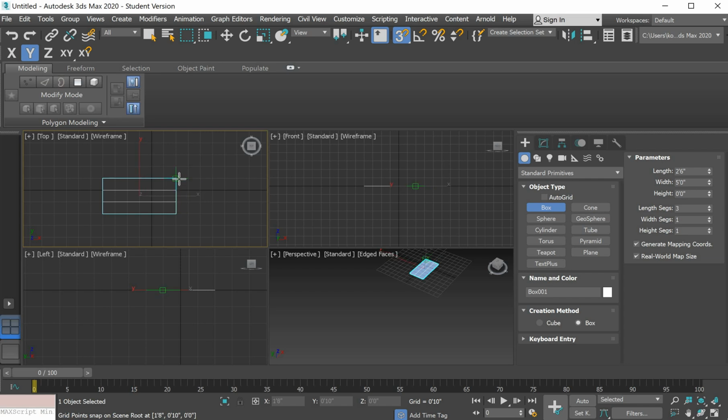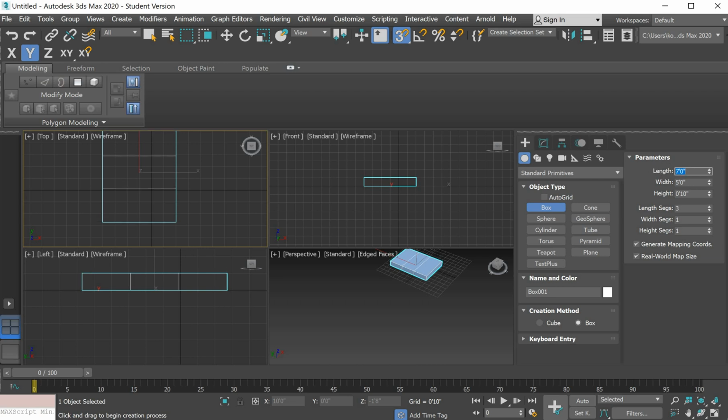So we want it to be 5 foot wide and 7 feet deep, and the height of it doesn't matter too much. So once you have that drawn, go ahead and go back to your parameters in the command panel to make sure that the measurements are right. So the width is 5 feet, so that's correct. The length we want to change to 7 feet. And the height, like I said, doesn't matter. I'm going to set mine to 6 inches.